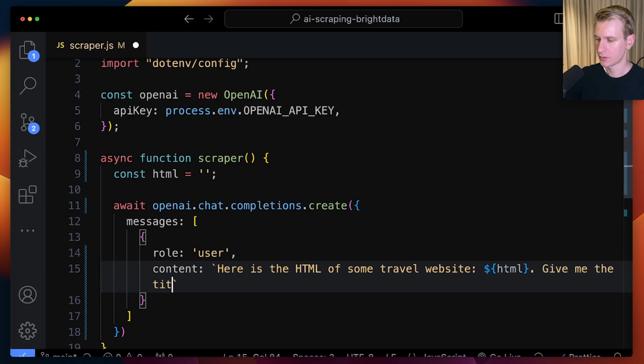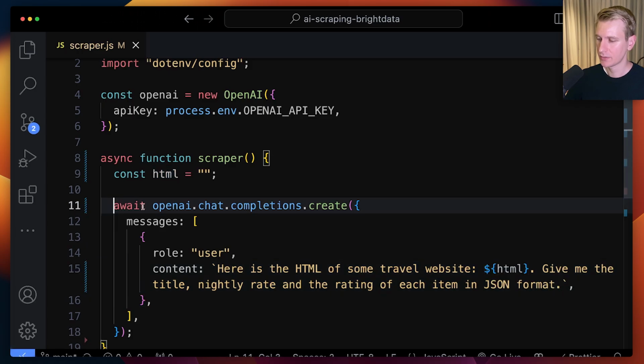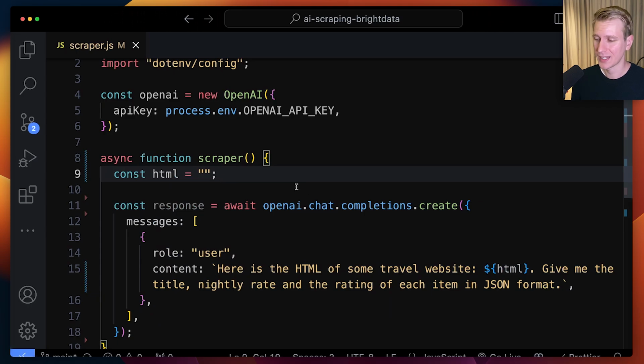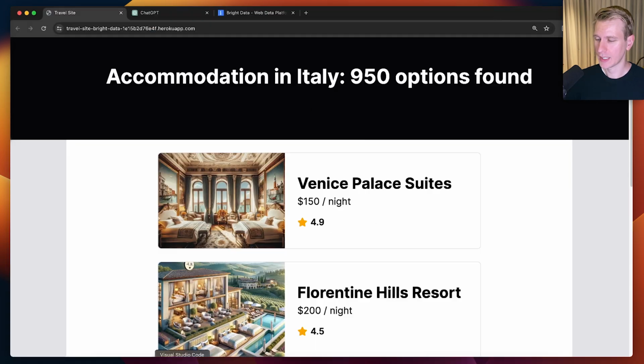Give me the title, nightly rate, and the rating of each item in, let's say, JSON format, right? So this will give us some response. All right, so this is how we can programmatically hook into OpenAI's models. Now we do need to get the HTML in the first place. So how do we get the HTML of this page? How do we get that programmatically?